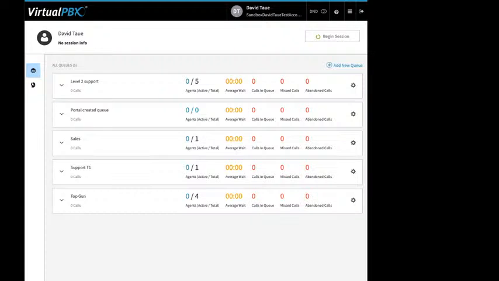One thing to keep in mind about ACD queues, currently you can only receive calls on a VoIP device, right? Soft phone, web phone, SIP phone, right? Not currently on cell phones or landlines.